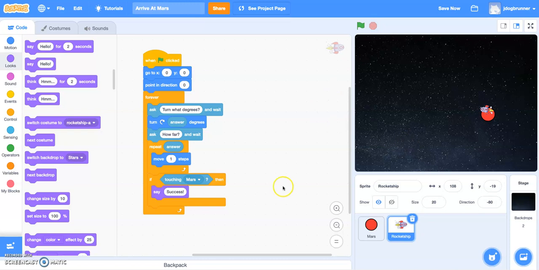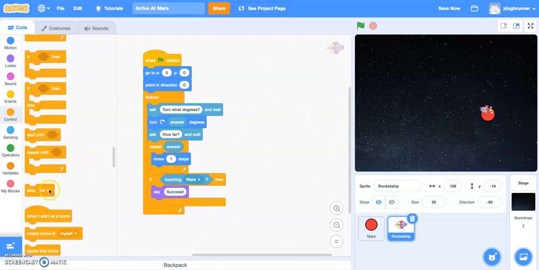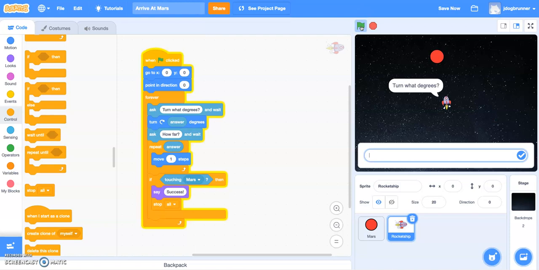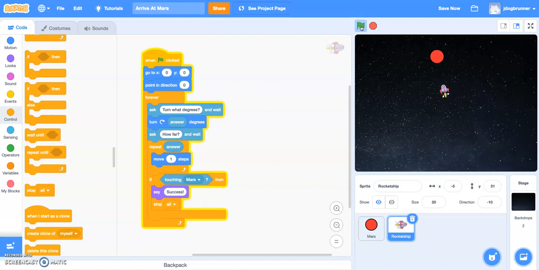Once you hit the planet Mars, the program can end. So let's come under control and grab this one here that says stop all. So now when it lands on Mars, let's do say negative 10, go 100. When it lands on Mars, the program ends. Okay. Now, do you notice though, you didn't even see the word success on there.